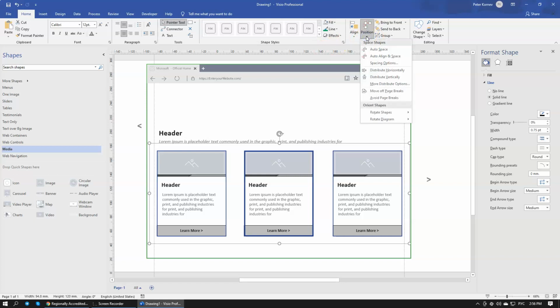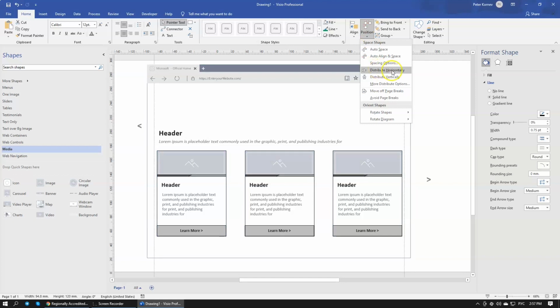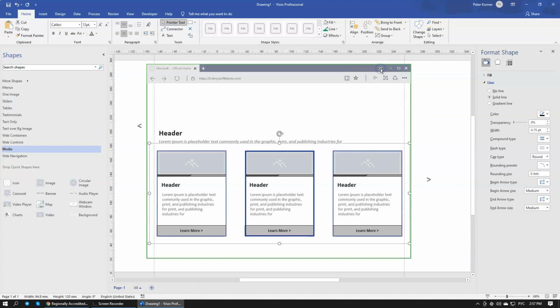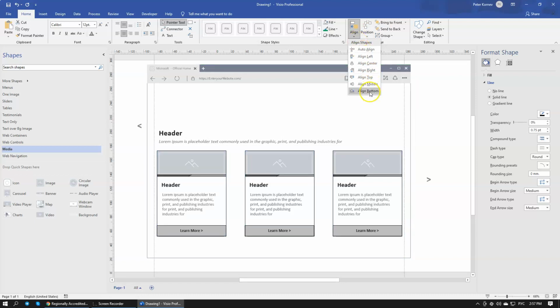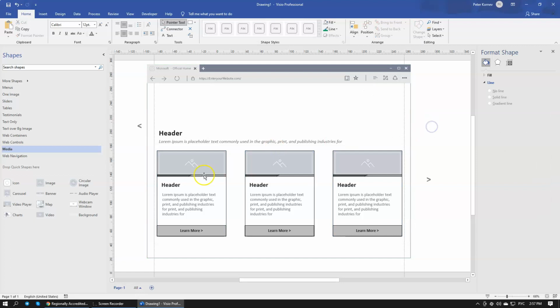and we're going to click on Distribute Horizontally. Did you see how the middle one just shifts slightly? So this automatically arranges them equidistant from each other. And then we're going to also align bottom. But they're already aligned, so I'm just double checking that they're aligned to the bottom.